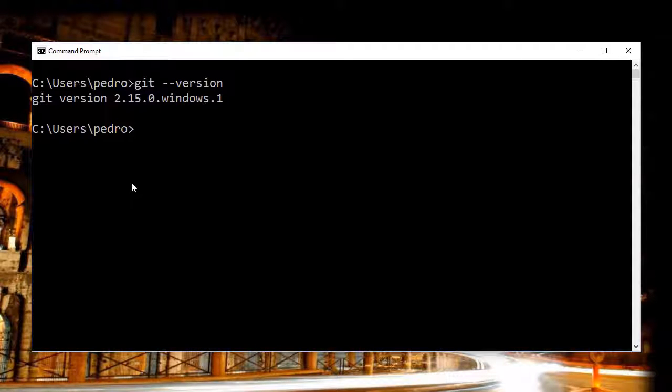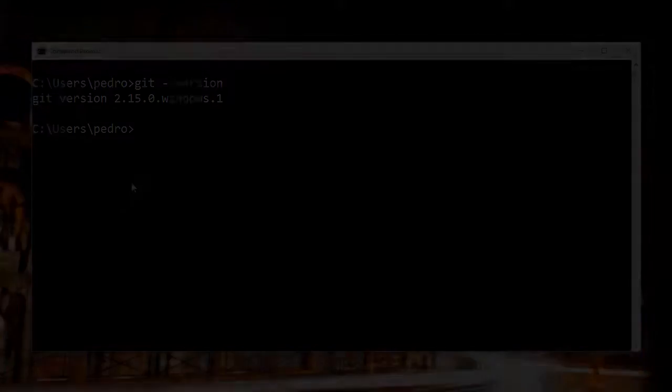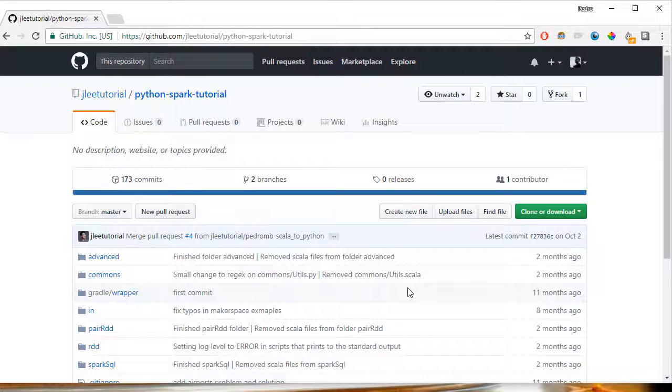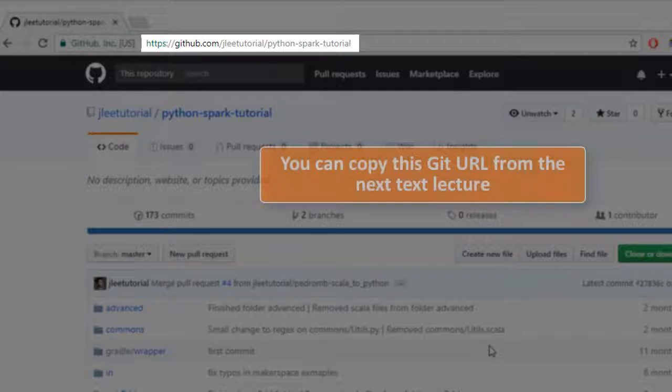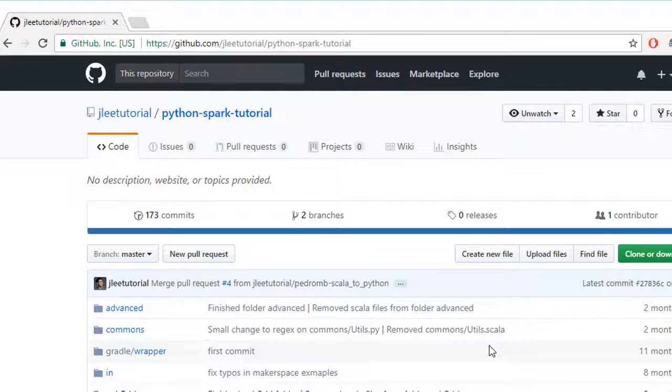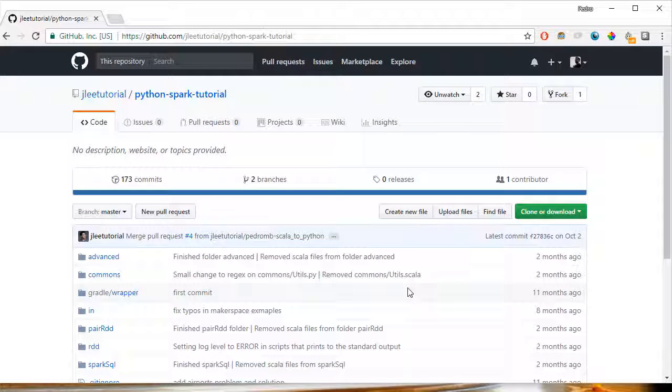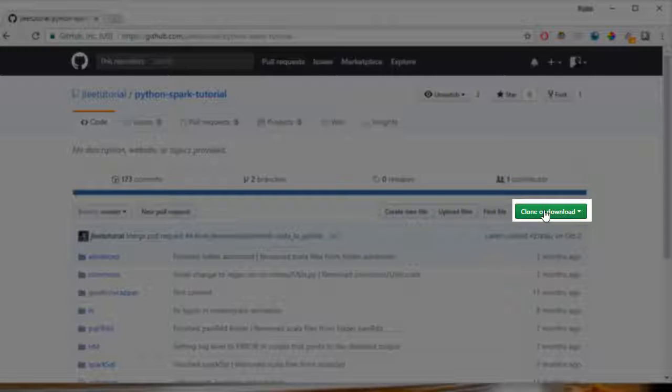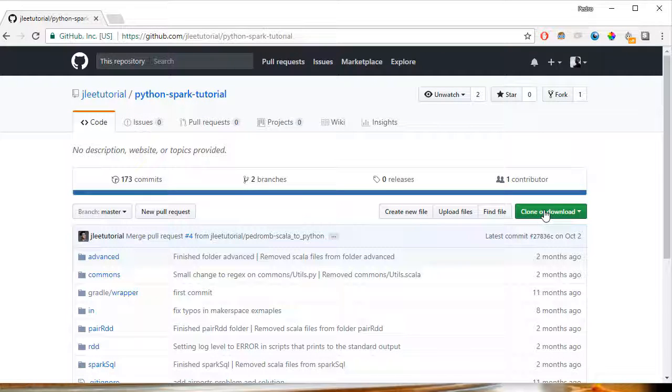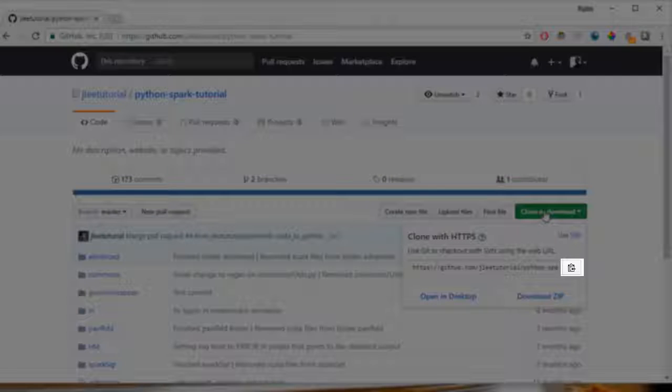Now that we have Git installed, let's download the source code. Just open a browser and type https://github.com/jleetutorial/python-spark-tutorial. Now we are at the GitHub repository for our Spark code. Click the clone or download button, which displays the git clone URL for you to download the repository. Then click the clipboard icon to copy the URL to your clipboard.